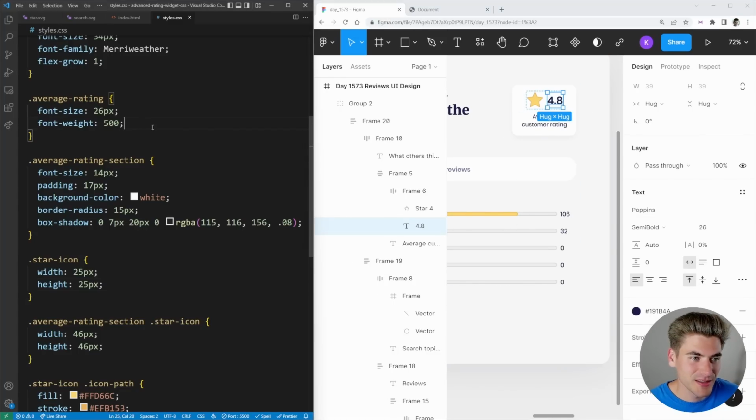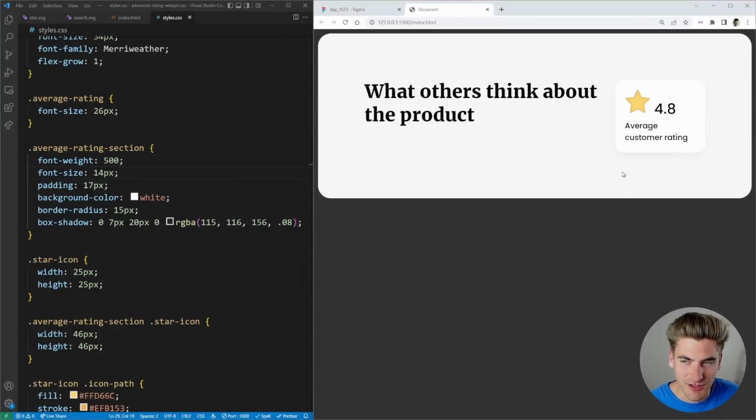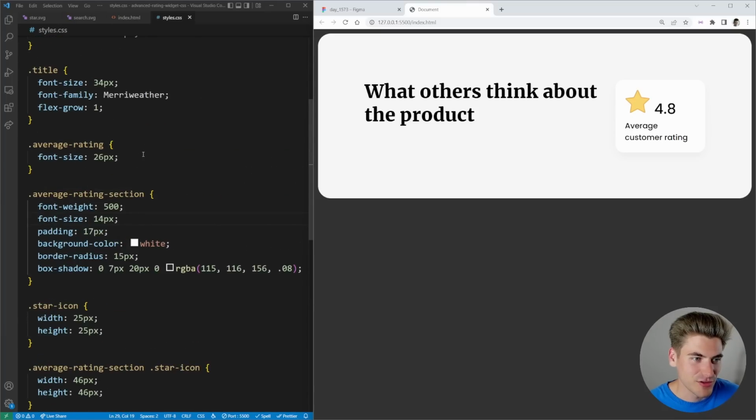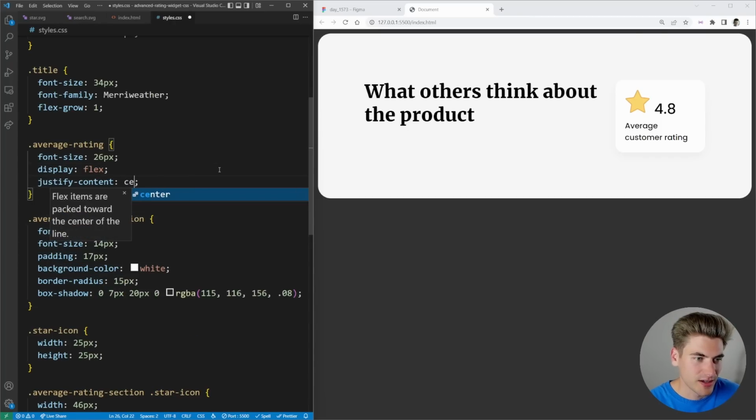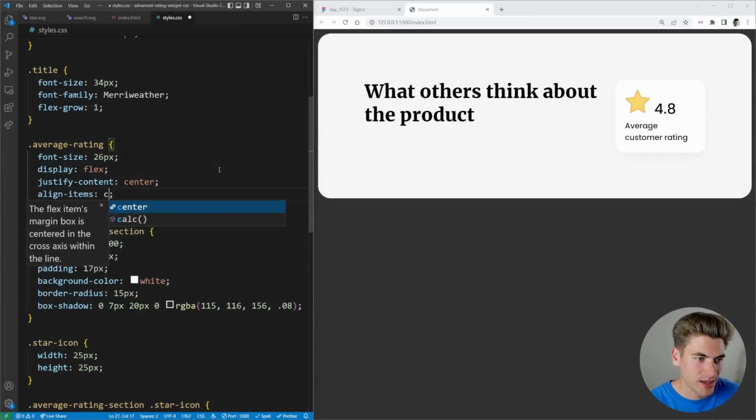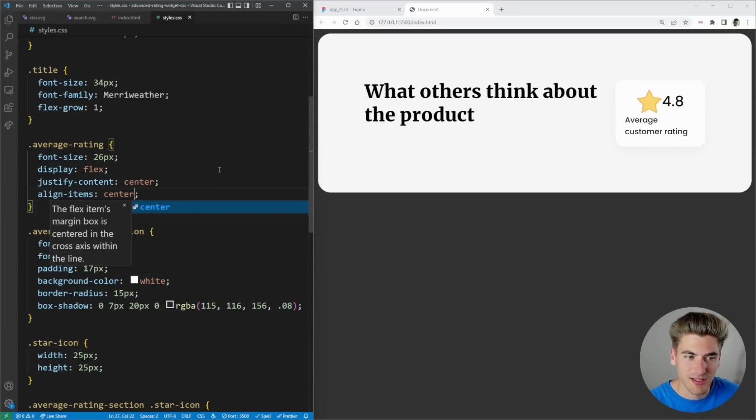So I'm just going to take this font weight here and move it to my entire section. That way the entire section has that 500 font weight, which I think looks really good. Next, we want to make sure this section at the top here is going to be centered. So in that average rating, we can use display flex, justify content center, and align items center. And as you can see, that centered everything.